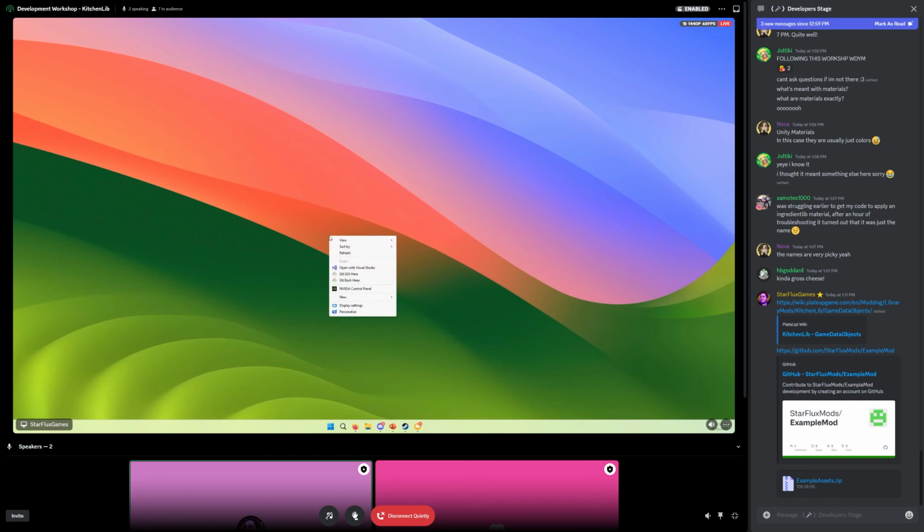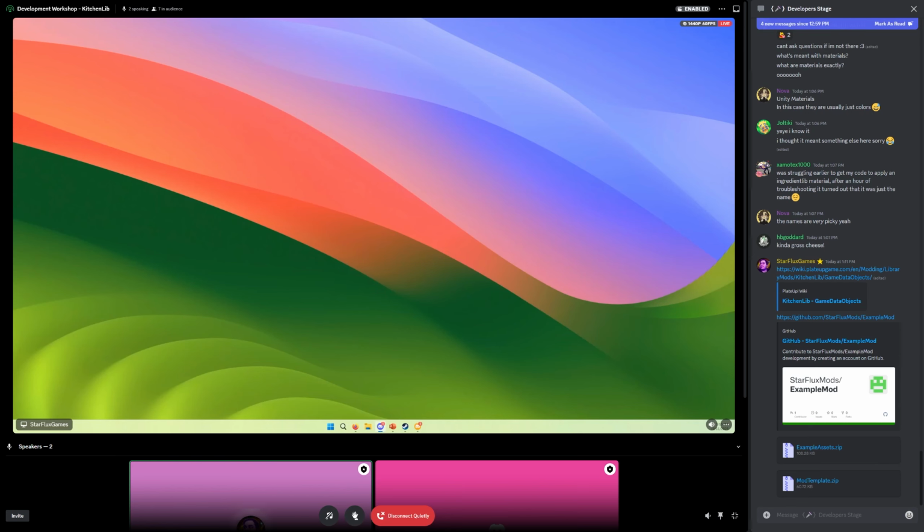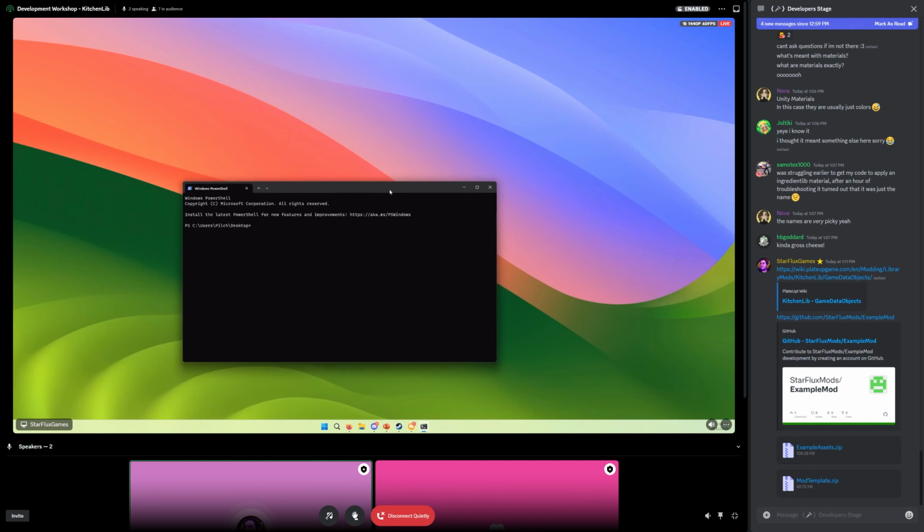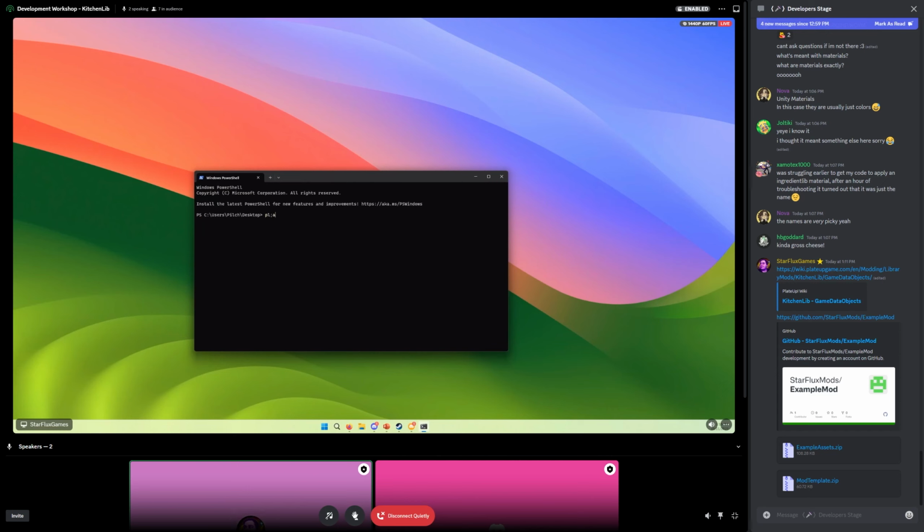So there are multiple different ways that we can start a Kitchen Lab project. We can either start it from scratch, which I'm not going to go over today. We are going to use a mod template. So you can either use this mod template that I've sent in chat right now, or you can use the new PlateUp utility that I've got built with NPM if you have that installed. So I'm just going to go PlateUp in our CMD. I'm going to do a Kitchen Lib with assets project. So I'm just going to call this workshop example.